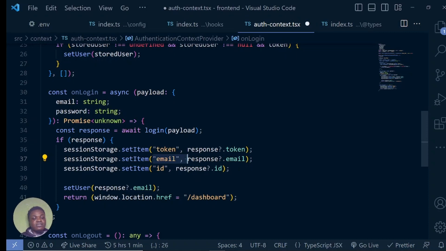At the end of the day, we now set user to response.email. So we now set user to email, and then we redirect you using the global window object, location.href, to /dashboard, which is going to be like our home for a logged in user. So we redirect you there to /dashboard. So that's what we do if you log in.